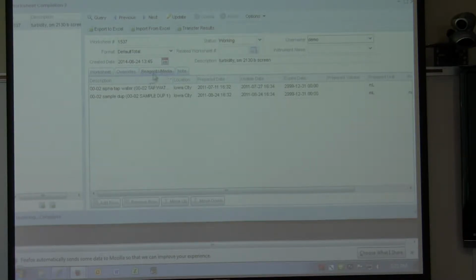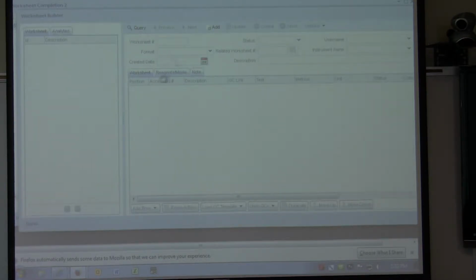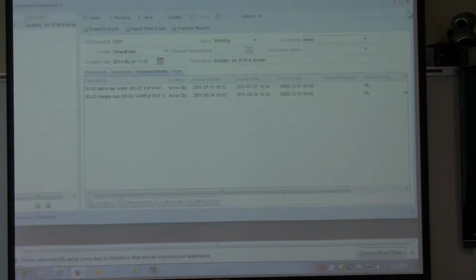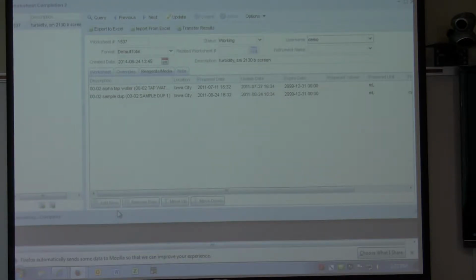Okay, thanks. And that reminds me, this reagent media tab will also be added to the builder screen, so you can see it when you're building your worksheets. I can even show you that. So you go to Builder, and you can see here, same tab, the reagent media is now on both screens. That was a blazing fast run through the worksheet completion tool. Any questions? Terry?